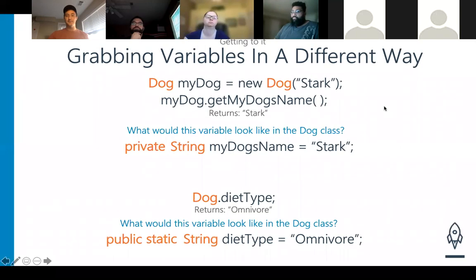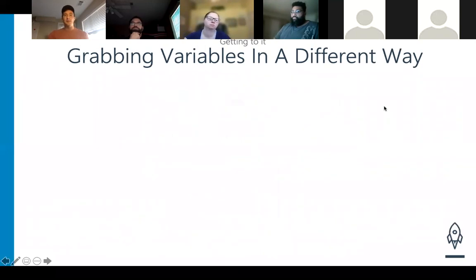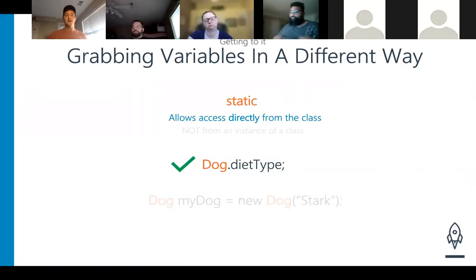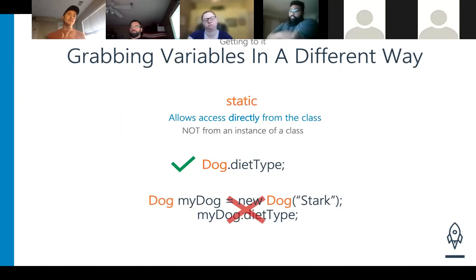I'm going to go back to our slides here. All right, bringing that static in here because everyone loves it so much. Static allows access directly from the class. We should never access it through an instance, like myDog.dietType. Though you've seen it technically works, do not do it that way. You're going to get a warning saying it's an improper accessing of that static variable. So please don't do that.